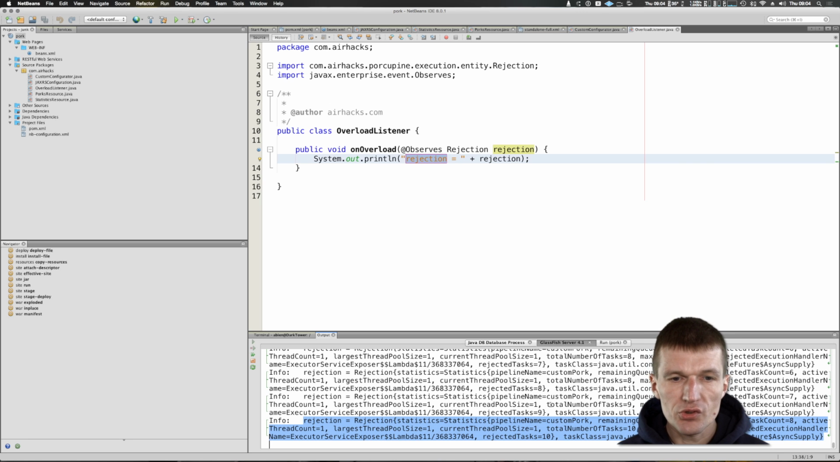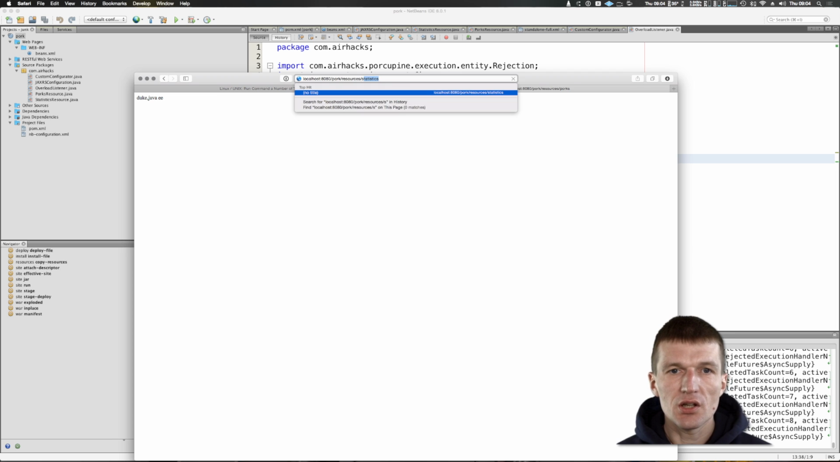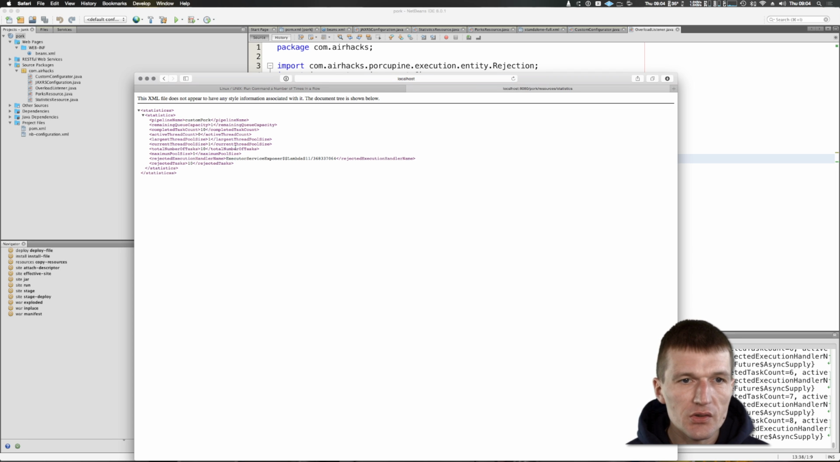What we also should see here is that it's still overloaded. It's still processing the results. We should see the statistics, and in the statistics, we should see the rejected tasks: 10. What it means is we executed 10 tasks, and 10 tasks were rejected because of overloading.